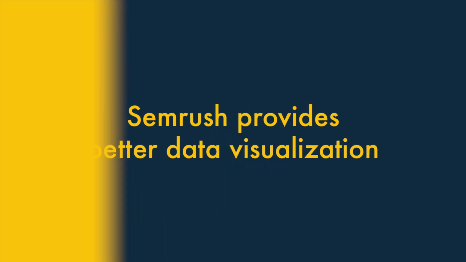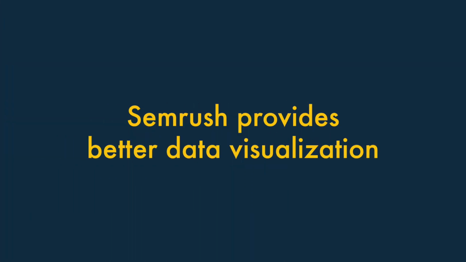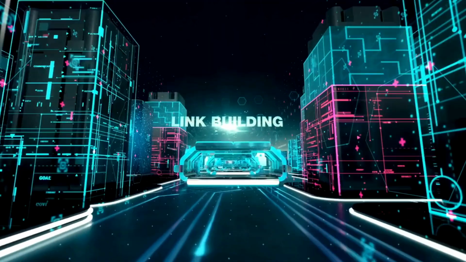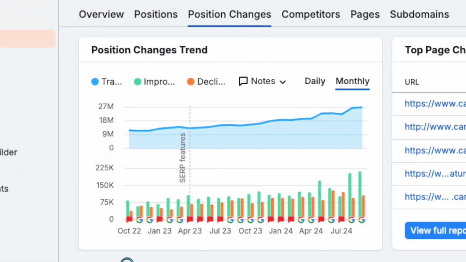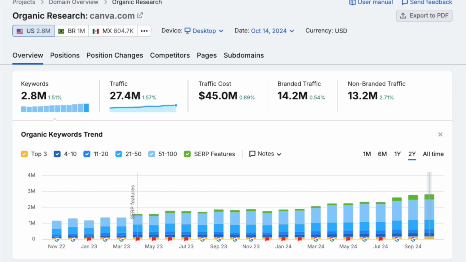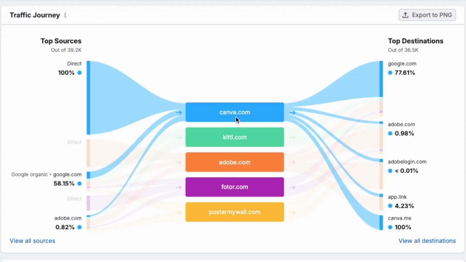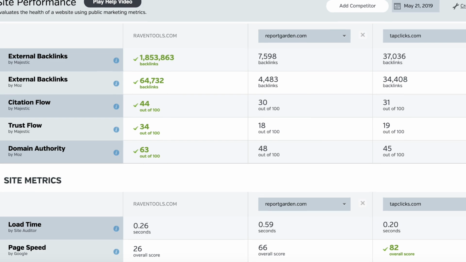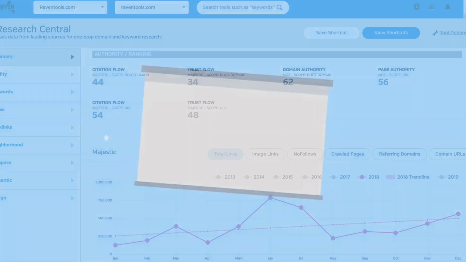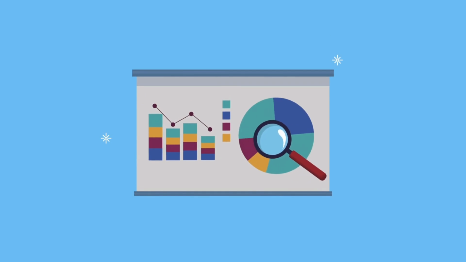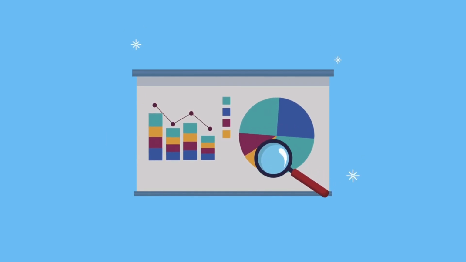7. Semrush provides better data visualization. SEO data can be overwhelming, but Semrush makes it much easier to understand by presenting it through intuitive graphs, charts, and interactive visuals. By contrast, Raven Tools relies heavily on tables and lacks robust data visualization. This can make it harder to spot SEO trends or site anomalies quickly.